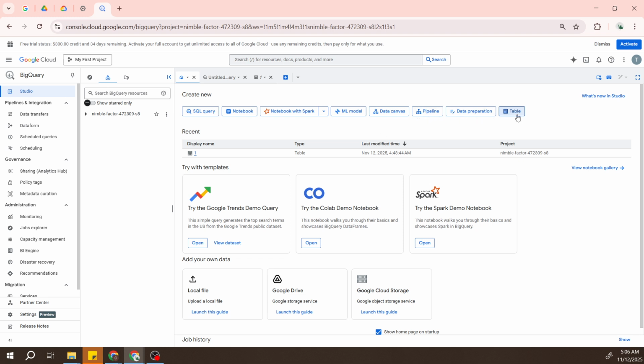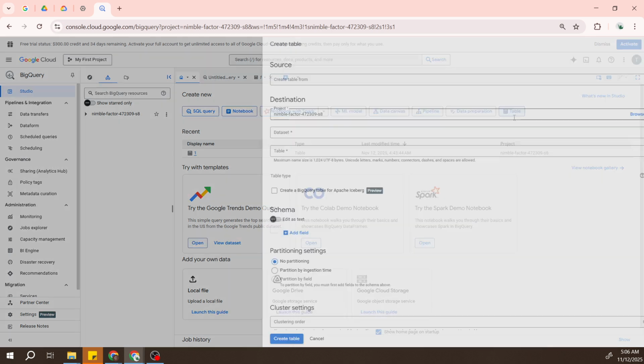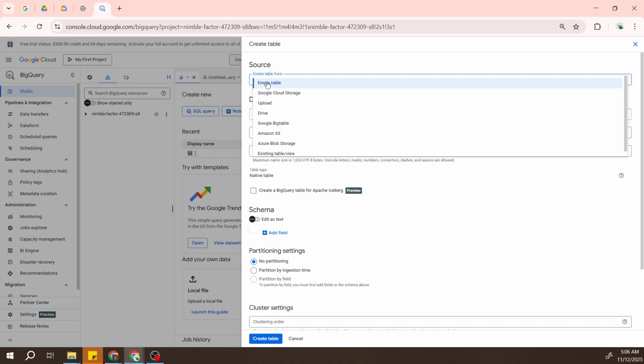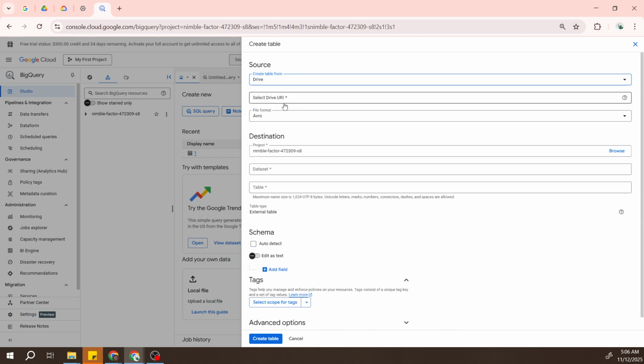Click on that. Under the Source section that appears, you are given a choice for where your data is coming from. Since you're importing data from Google Sheets, choose Drive as your source. This option allows BigQuery to pull data directly from the Google Drive where your Google Sheet resides. Now find the Select Drive URI field. In this space, you'll need to paste the full URL of your Google Sheet. Make sure you grab the correct URL to ensure no connection issues.